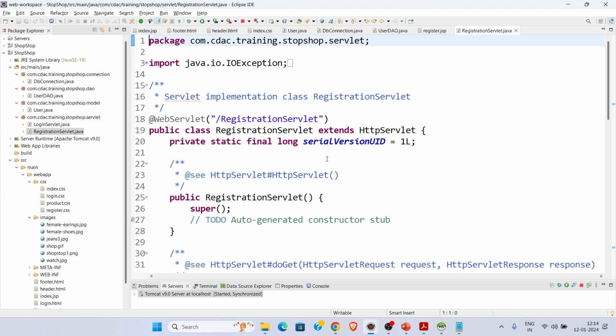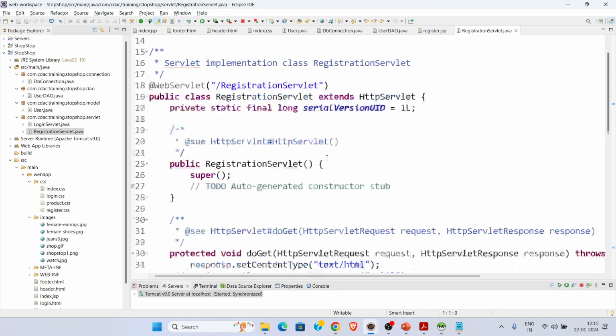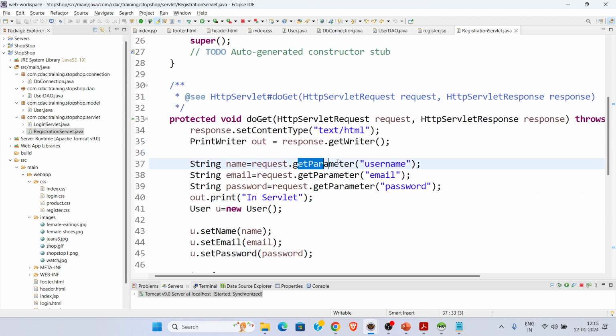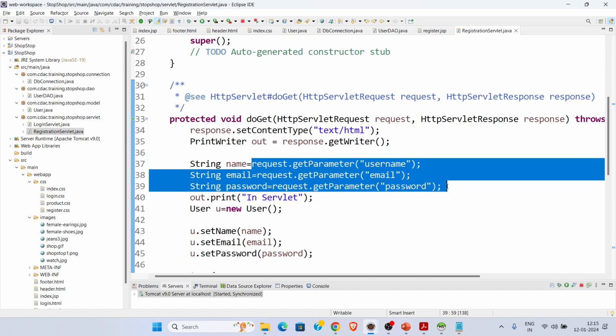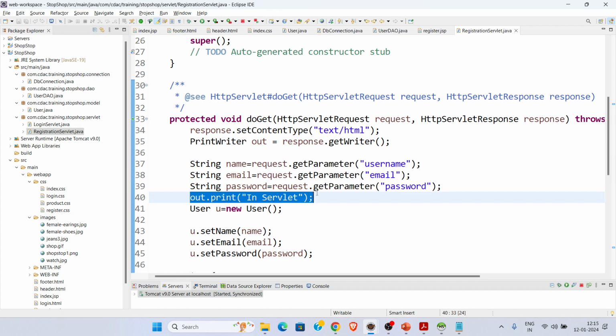I have a form, and from form I'm going to the controller. Sorry, yeah, servlet. What is the first statement? Request dot. Okay, I want to get the details of whatever you enter in the form. So username, email, and password. This is just for confirmation. I'm just giving this message. It's not required in servlet.